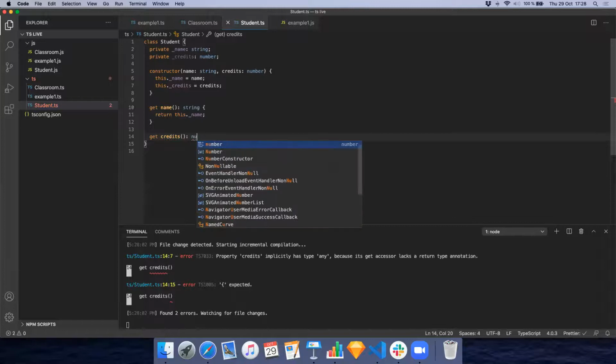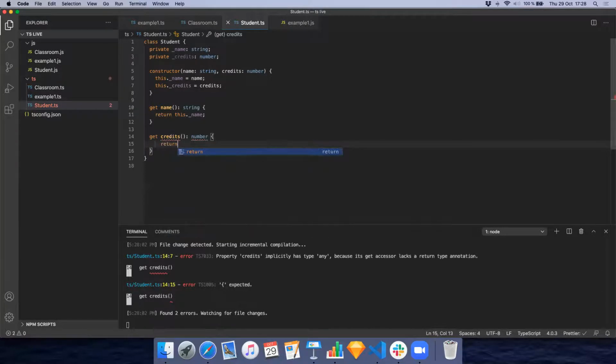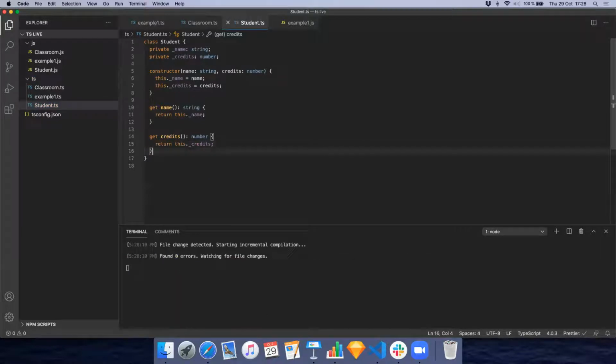It will be a return type number, and return these credits. Perfect. Sorry, is the get keyword just standard syntax for JavaScript, or is it TypeScript syntax?